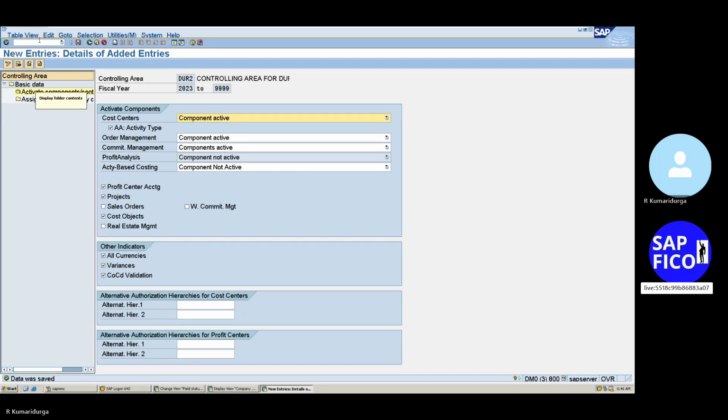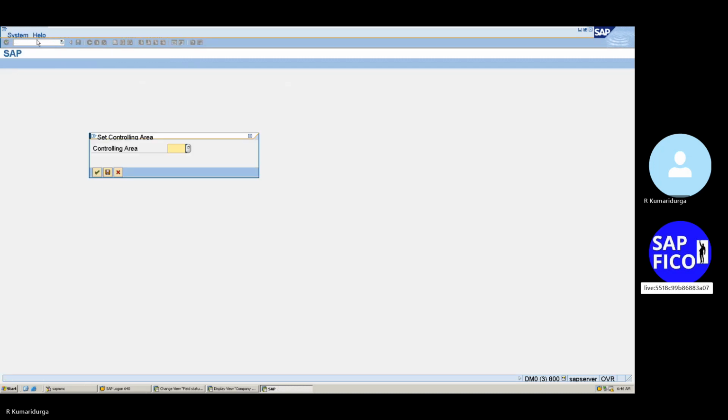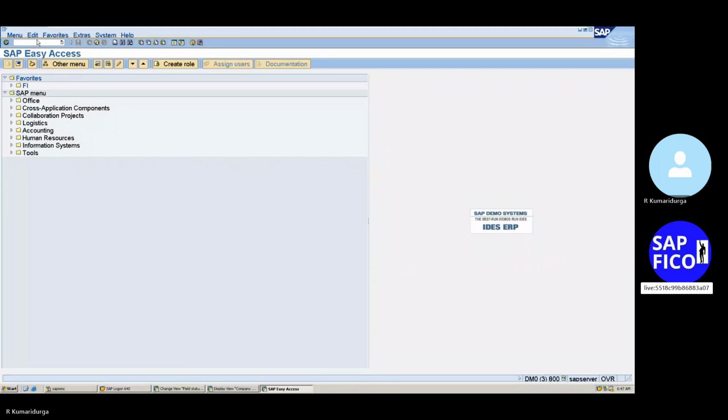Give /n, ma'am. Go to the transaction code OKKS. And we should give the controlling area. What is the controlling area? DUR2. And we need to set. That's it. Okay. So the next one is we need to go to the Word document, ma'am.